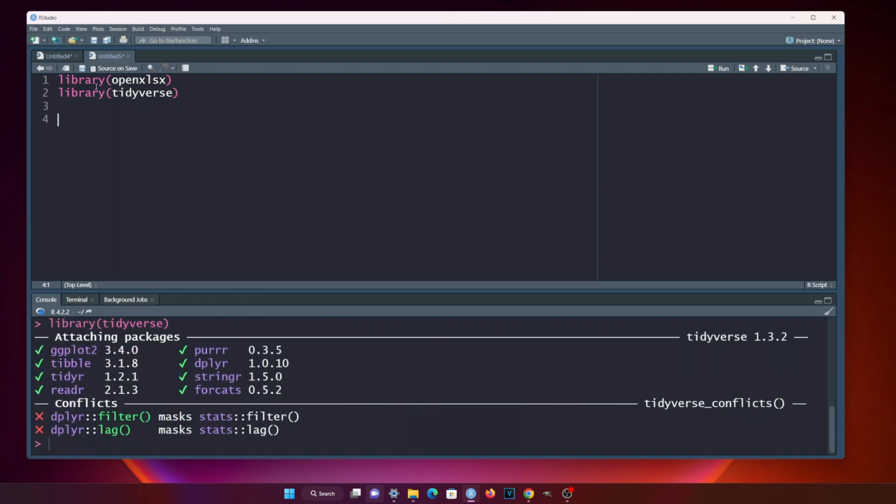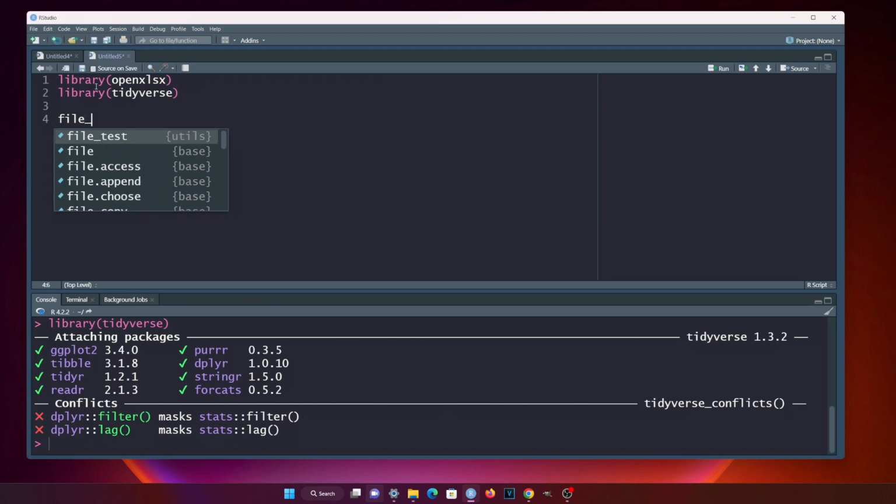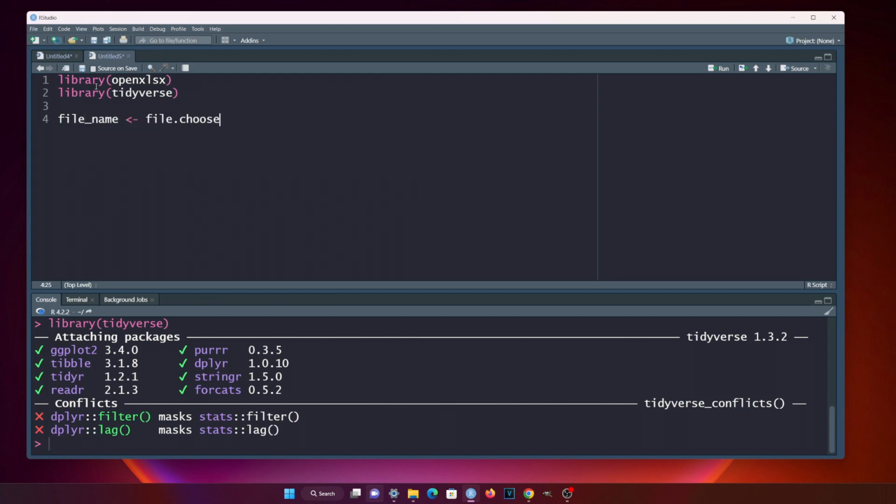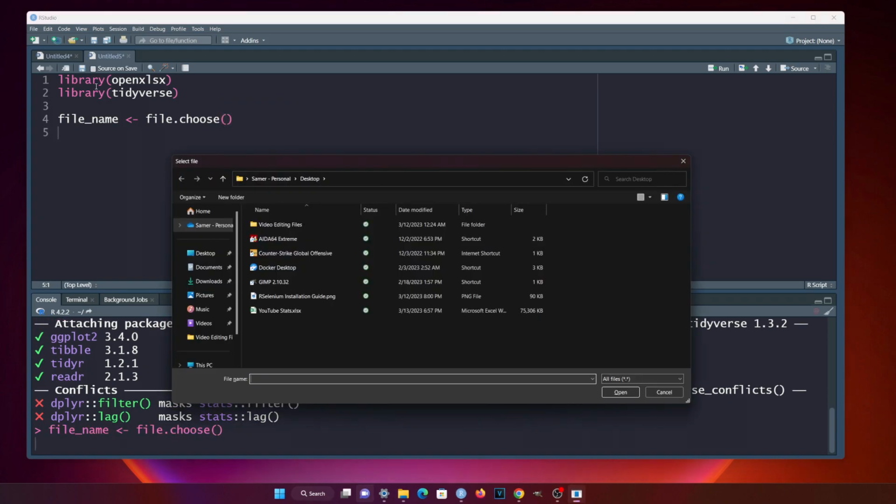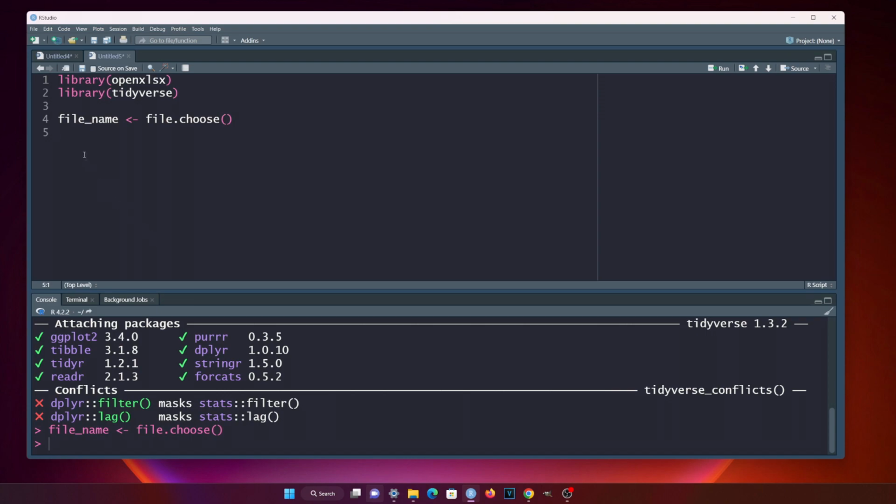Okay, now the first step here is we need to store the file path in an object called file name. So I will set that equal to file.choose, which will open up a box for me, allowing me to select the file. In this case, the file that I'm referring to here is youtubestats.xlsx. I'll open that up. Next, I want to load this in as an Excel workbook object. The way to do that is by creating a WB object, setting it equal to loadWorkbook, which is a function from openxlsx, and then I'll pass in the file name in there.